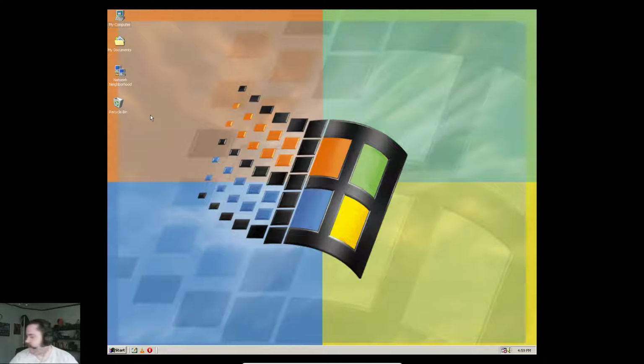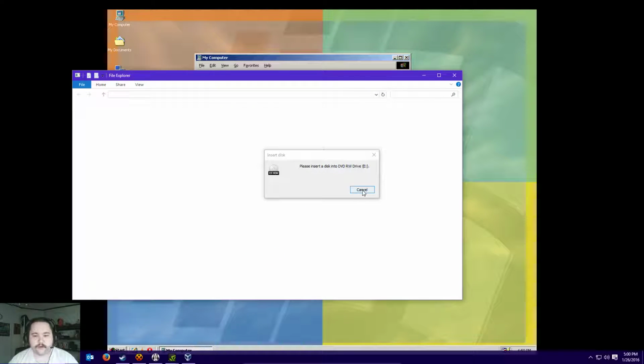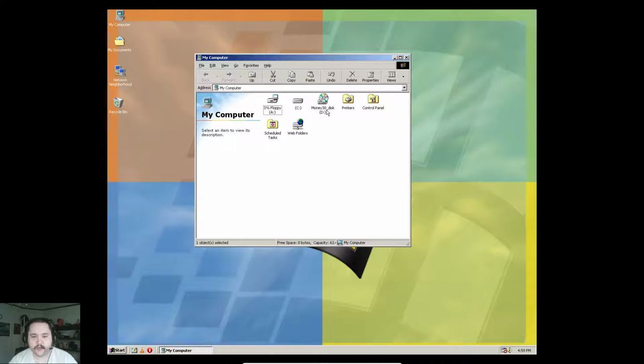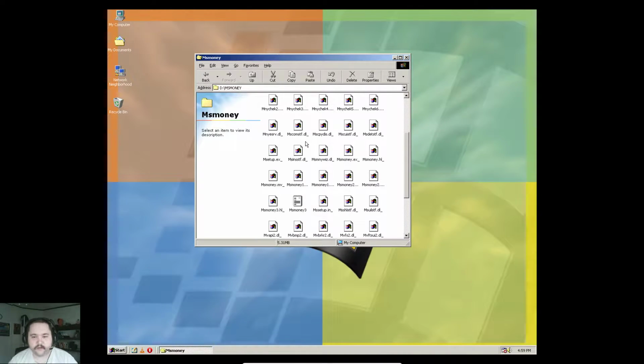Again, the actual disk. Now, there might be an error that pops up in my actual operating system. If it does, I'll just tab out of it. But we'll go to my computer here. Yeah, there we go. It's such an old disk that my Windows 10 doesn't even know how to handle that, so I'll close that. But as we see, this has now popped up as the Money 30 disk. So let's go ahead and go in here, take a look. So we have MS Money and MS Works. There's the MS Money side of things.